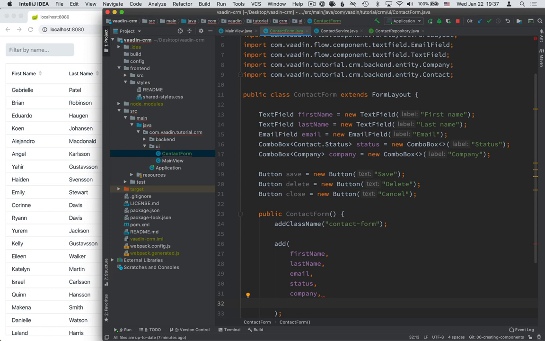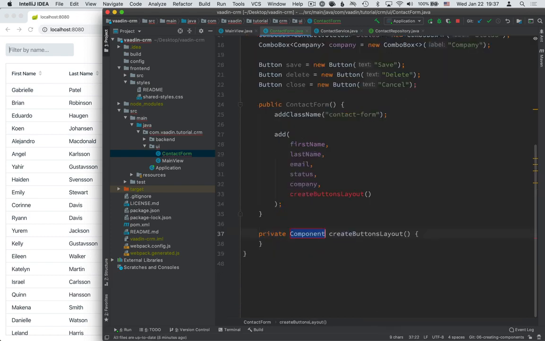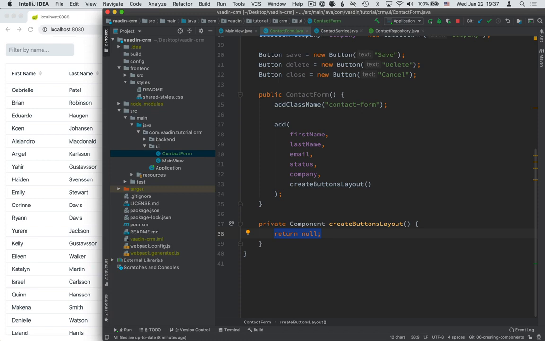So instead of just passing them in here, I'm going to create a little helper method. So I'm going to call this create buttons layout, like this. And again, I'm using IntelliJ to create this for me. And from here, we're going to return a horizontal layout that contains the save, delete, and close buttons. In addition to just creating the horizontal layout, I want to configure a couple of things.